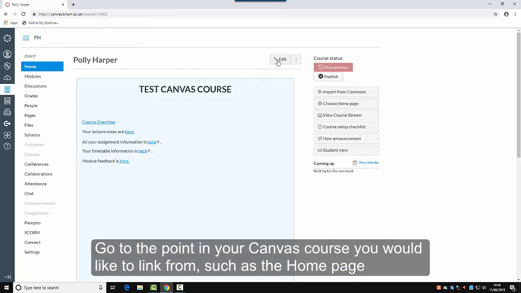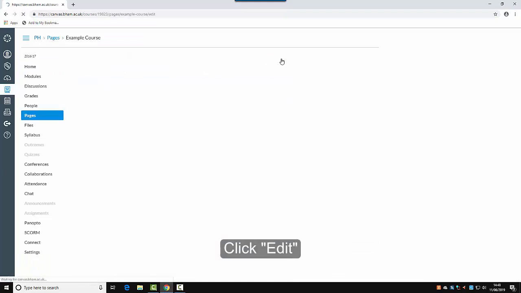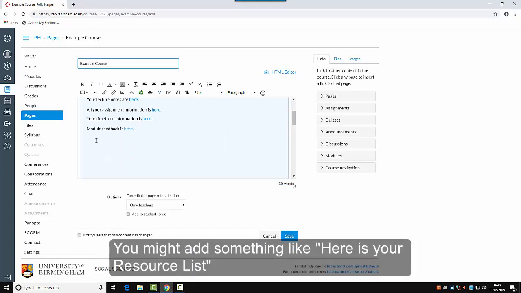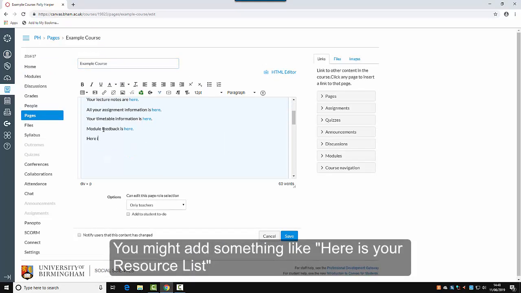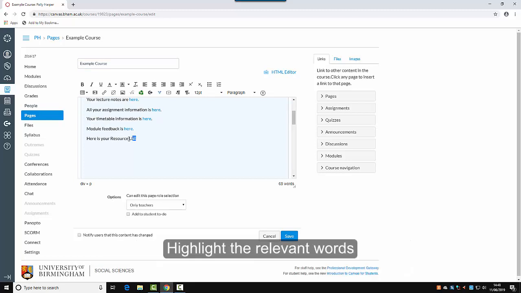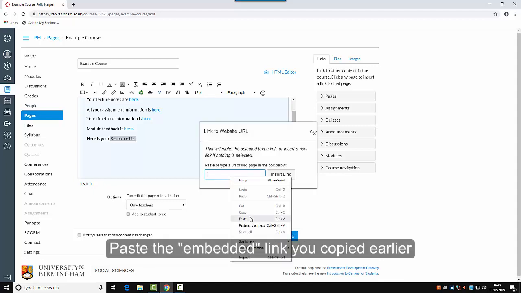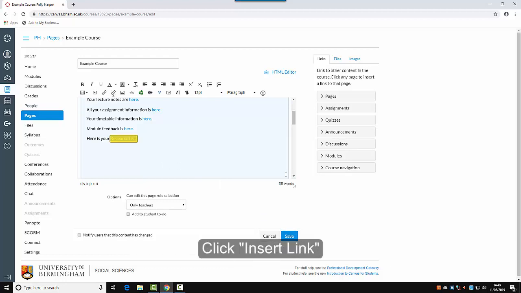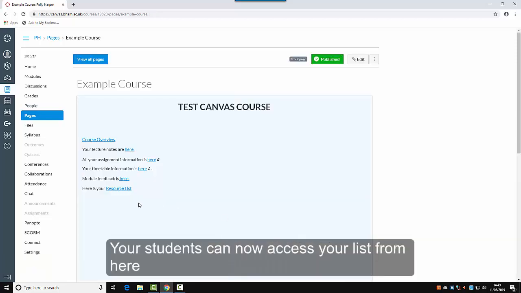From here, then edit your page, and you might have something like, here is your resource list. You can then highlight the relevant words, click link to URL, right click and paste, and we've just pasted the link we copied a moment ago, and click insert link. You can then click save. At this point you can see that your students can now access your list.